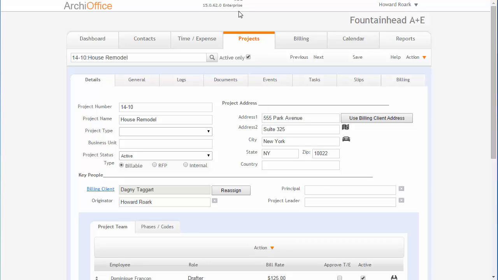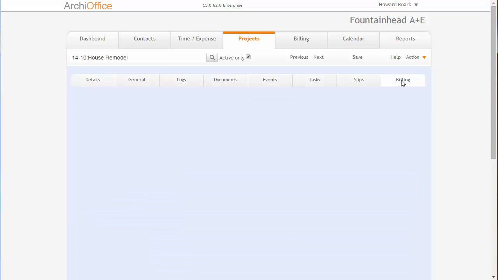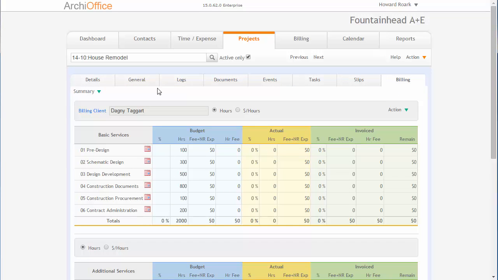Okay, in this video we're going to show you how to create and use a retainer. So first of all, obviously you have to have a project, which we've created here, just a simple house remodel for demonstration. So in the project we're going to go into the Projects Billing tab. And within the Billing tab, the screen we're interested in is Transactions.